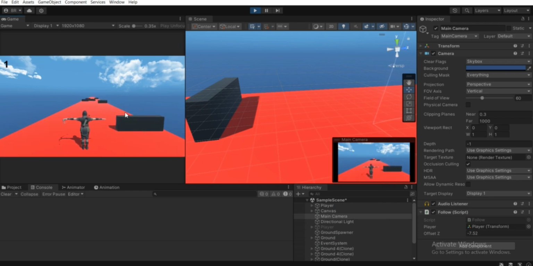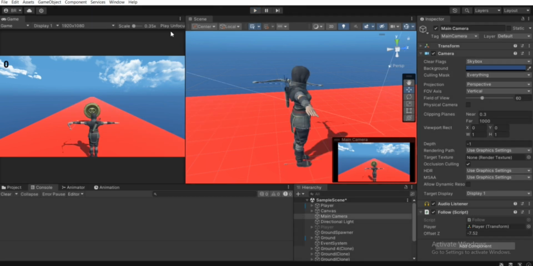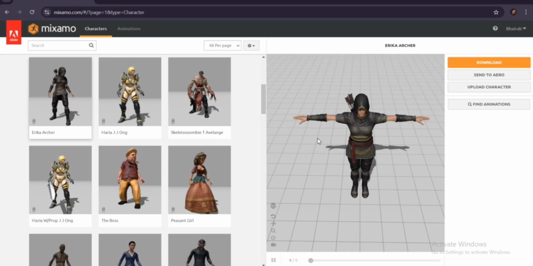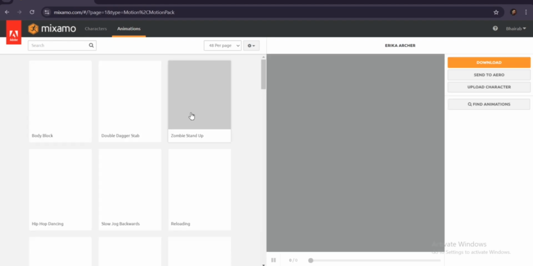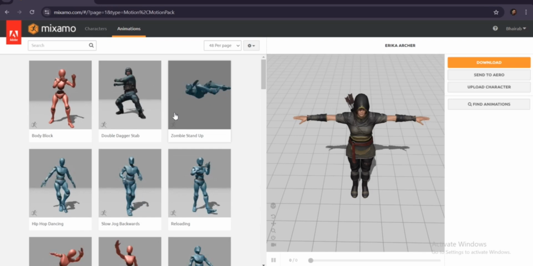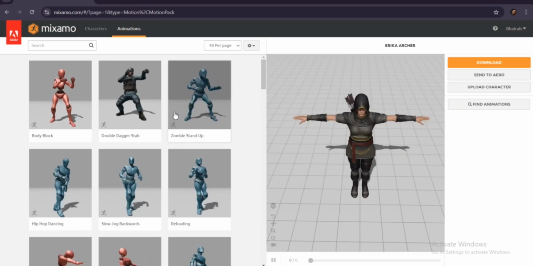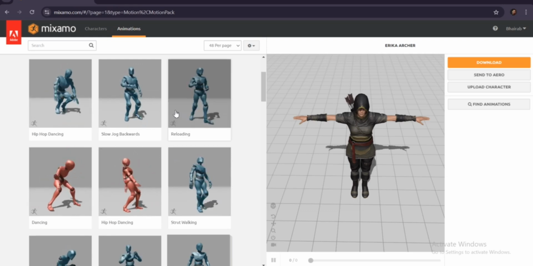But the problem is that the player is currently just playing the T-pose. So we're going to download some animation. Let's stop playing and go to that website one more time, and on the left side, under characters animation, you're going to find those animations. What we basically need are a running animation and a jumping animation, so two animations.